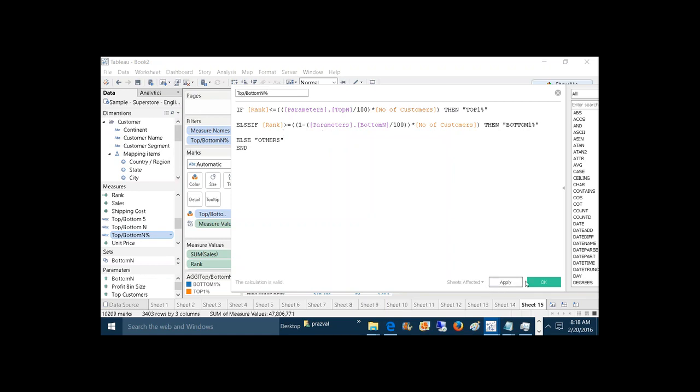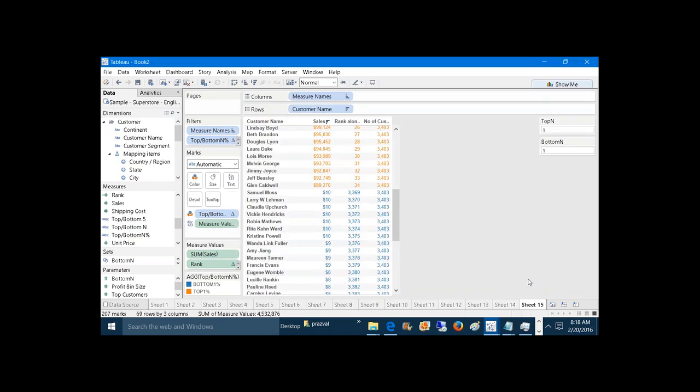Just click on apply and click on OK. See, now it is showing only 69. It means the top 1% and the bottom 1%. Let me take here 2. So top 2 and the bottom 1. Let me take here 2. Okay, top 1 and the bottom 2. Okay, 137. But the problem here is that it is still showing top 1% and bottom 1%.